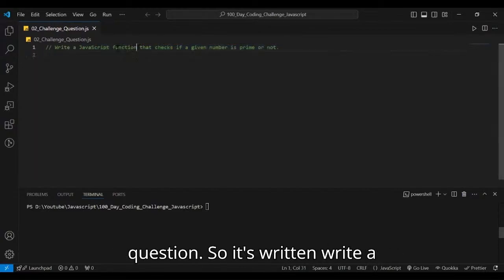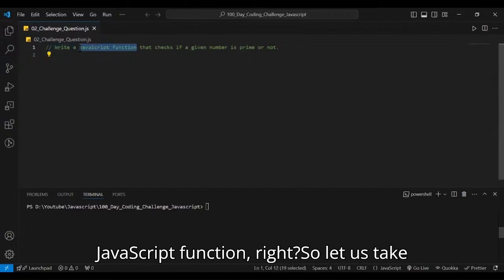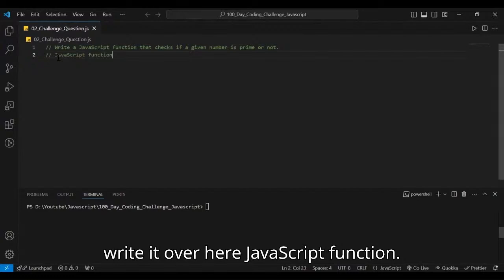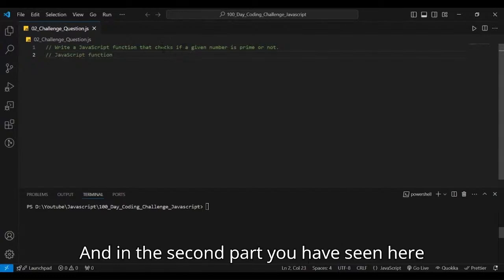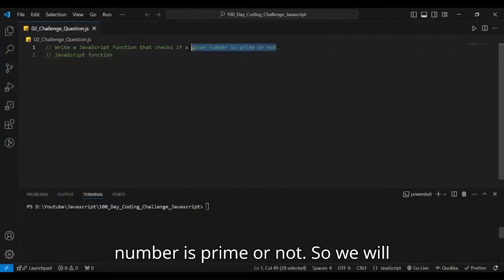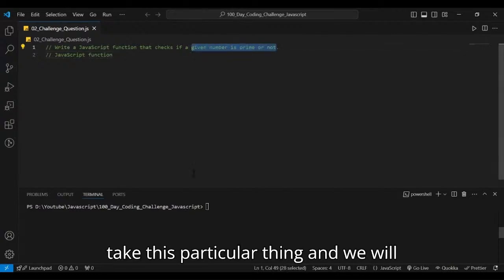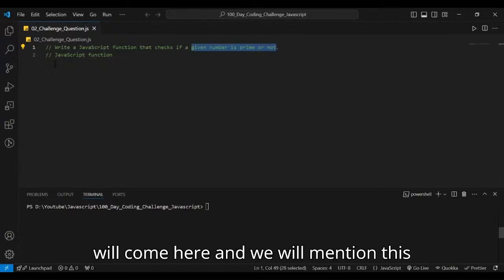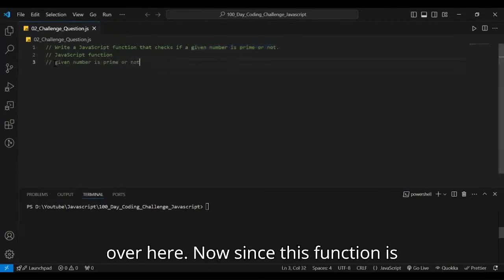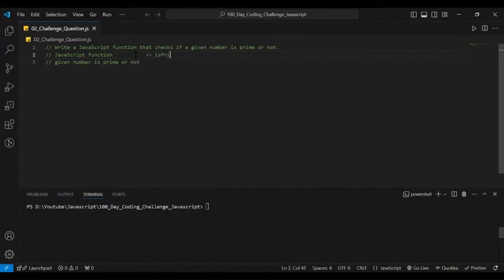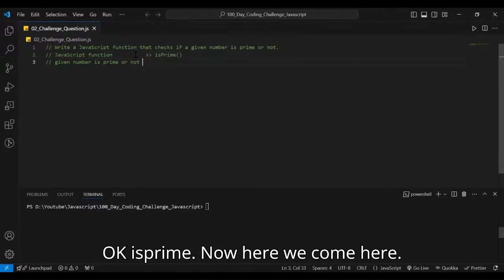It's written: write a JavaScript function, right? So let us take this and write it over here, JavaScript function. And in the second part, what is it written? Check if a given number is prime or not. We will take this and mention it over here as well. Now, since this function is related to a prime, let us write the function name as isPrime.